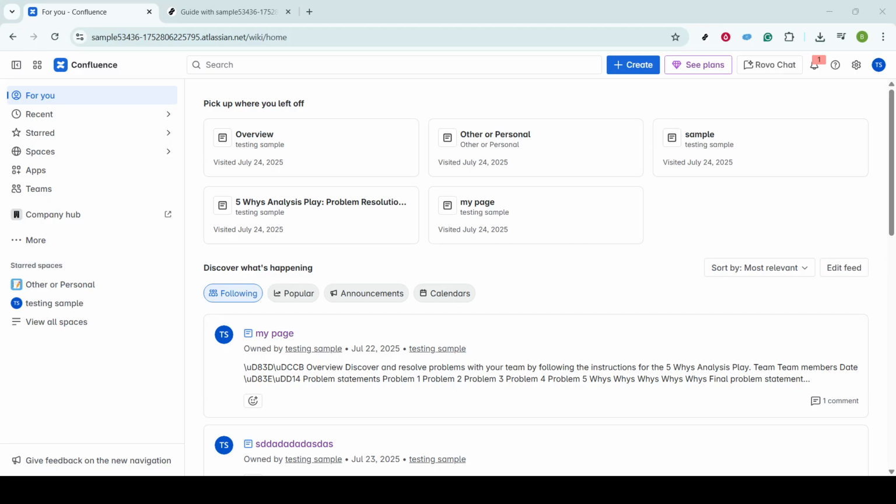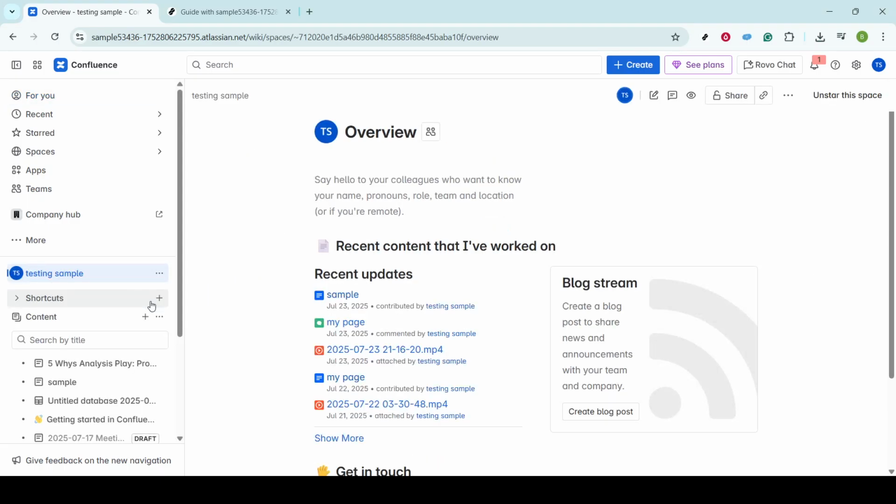First things first, let's navigate to your Confluence homepage. This is your starting point, and where you can find all the different spaces and pages you're working on. Once you've made your way to the home page, let's shift our focus to choosing the specific space you want to work in. Spaces in Confluence are essentially containers for your projects and teams, making it easier to organize and find the content you need.